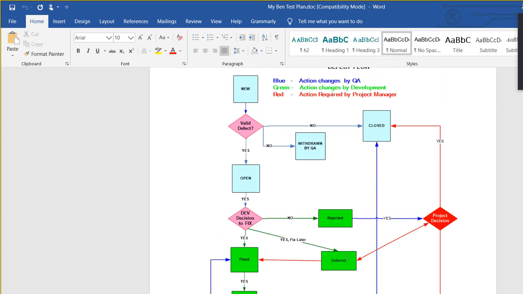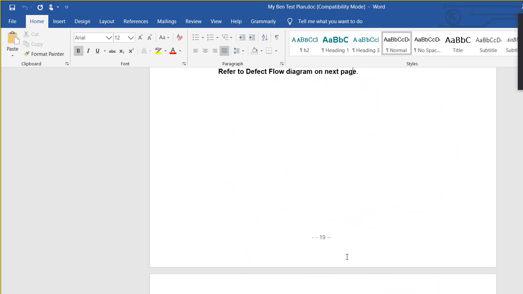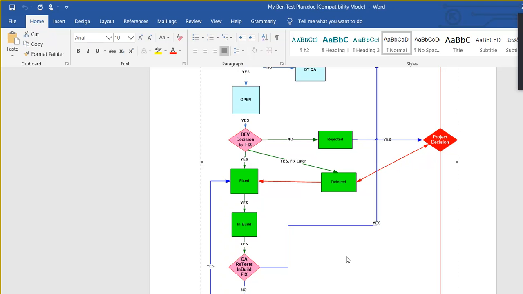Okay. Now you'll see the defect flow diagram, right? The same thing, project division: QA people will be reporting the defect, and then development decides if the defect is a real defect. If they think, oh no, it is not a defect, they will reject it. If they think, okay, this is a real defect, they will be fixing it, or they will be deferring it to fix it in the future.